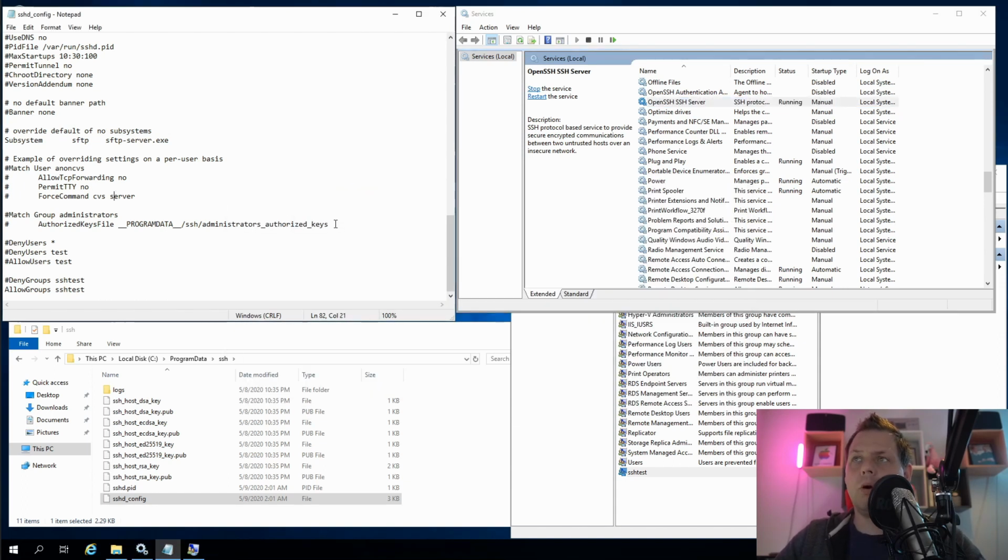Remember, always remember about this match group administrators. This should be commented out. Don't remove it, so you can remember you have commented it out. And then remember, every change you do in the configuration file here requires you to restart your SSH server. If you don't do this, you can set something in the configuration, and then it will not work as you expect. So that's a little bit about how we can work with SSH and how we can allow users, deny users, allow groups, and deny groups on Windows 2090 server.